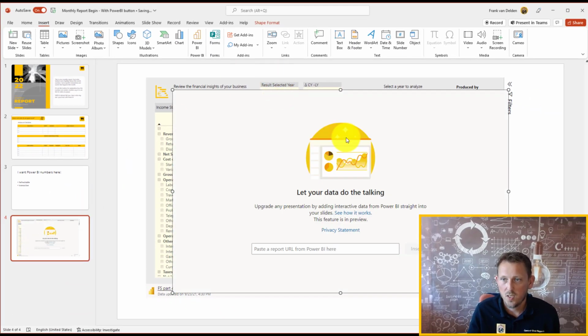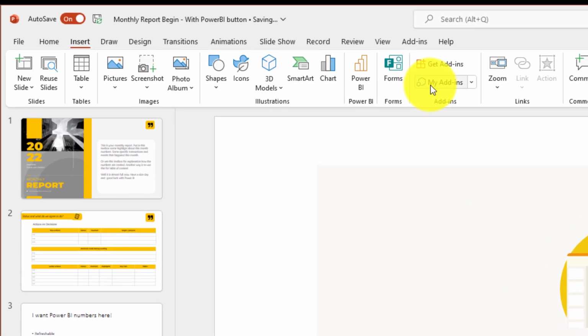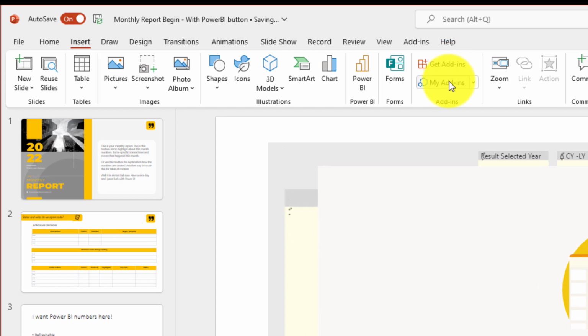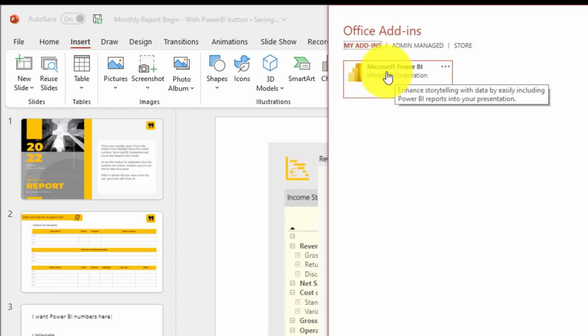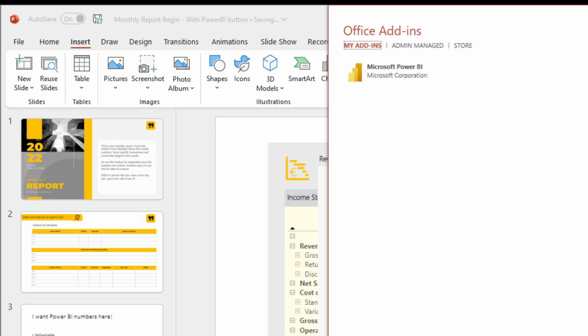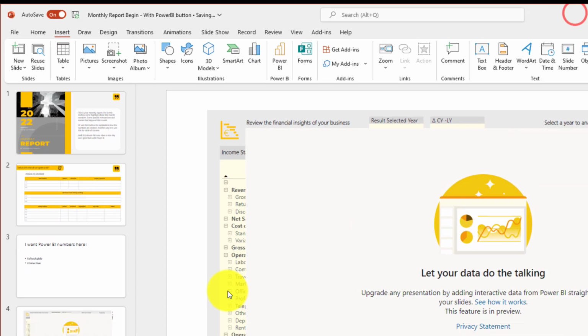Now you see the same screen is popping up, and we can also paste the URL here. If we want to reuse another slide, we don't have to go to get add-ins, because now it's already in our add-ins view.